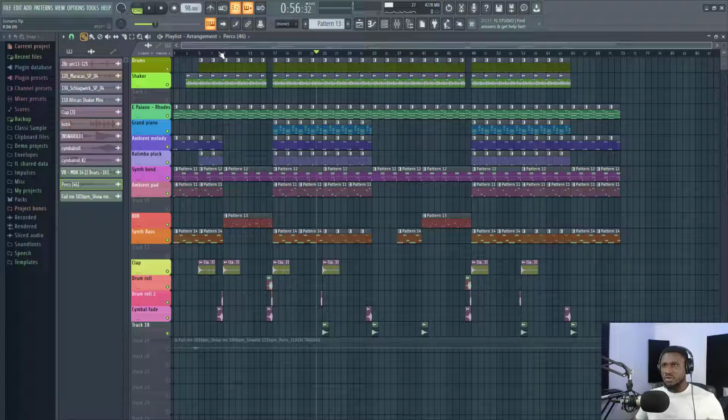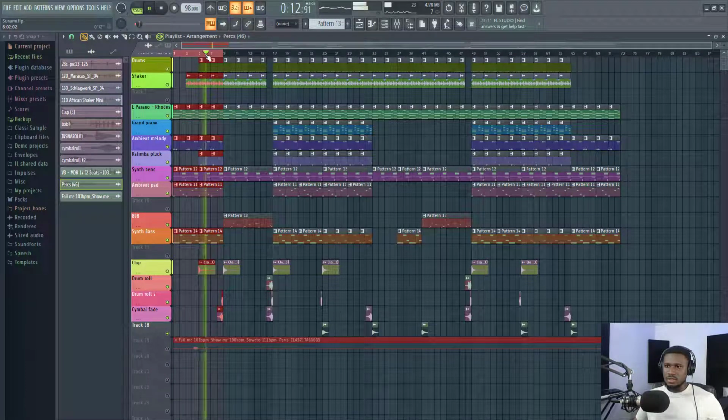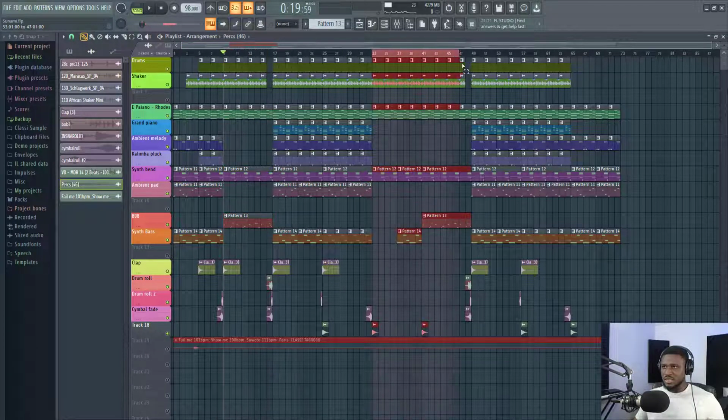Then the structure for this beat is just like how my structure has been for a lot of my beats recently. I make the verses usually 8 bars. The verse is usually 8 bars, then you hook 16 bars, and then the intro 4 or 8 bars. This intro is 8 bars. Then this verse is 8 bars, but the second verse for this beat is actually 16 bars.